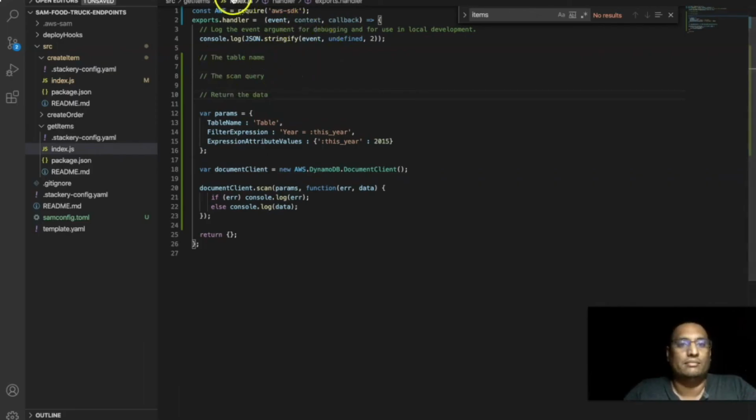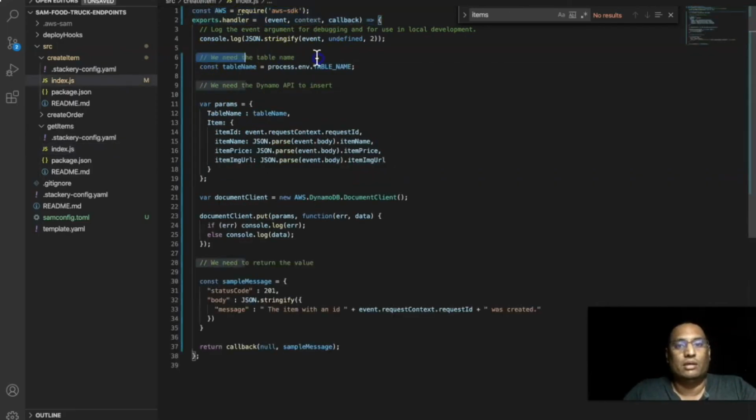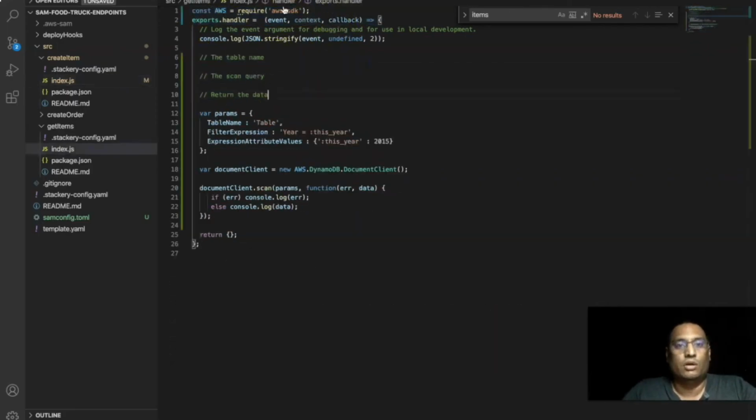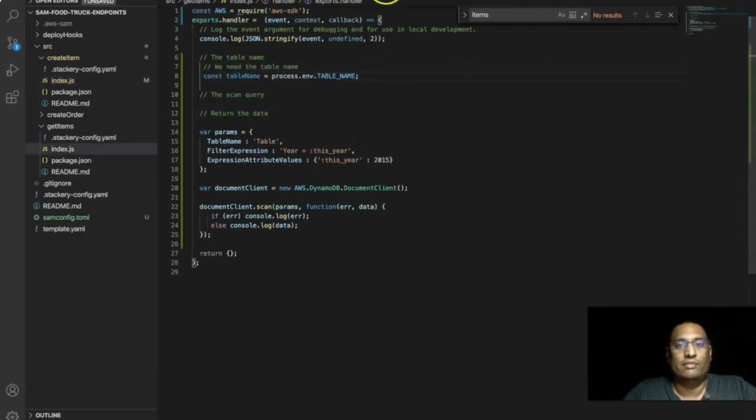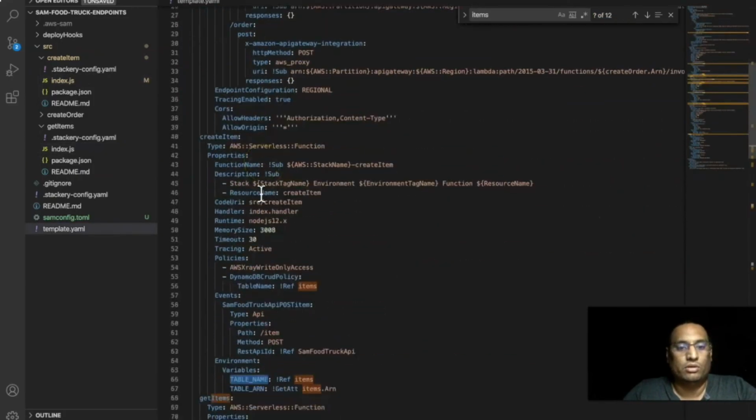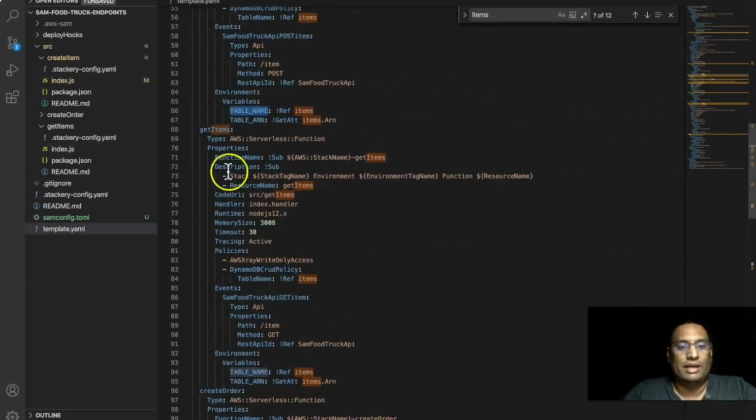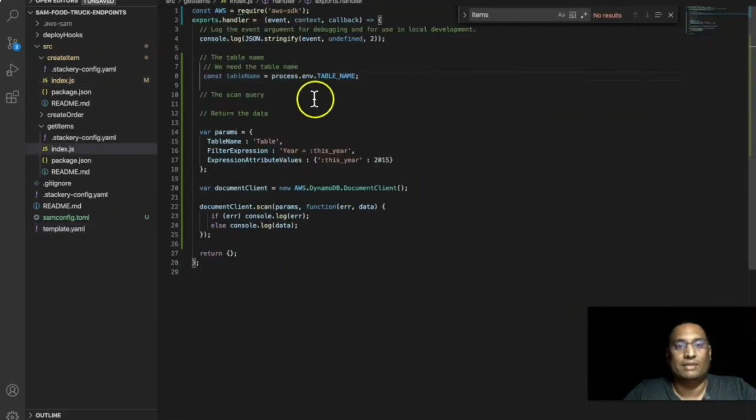Okay, the table name can still be copied from here. How this is available is, again, if you go back to the template YAML and go to the get items, we have a variable name available to us, which is basically the items table name. We're going to use that. That's the reason why we have that here.